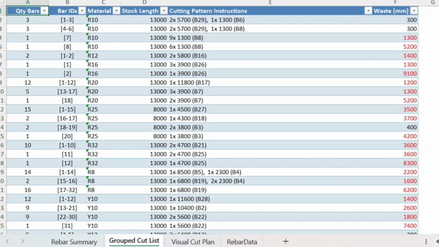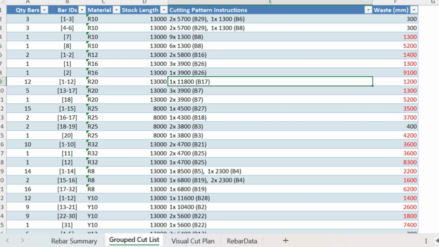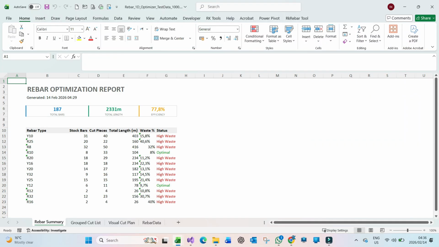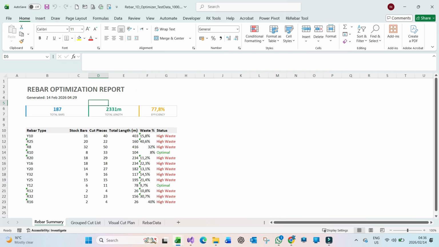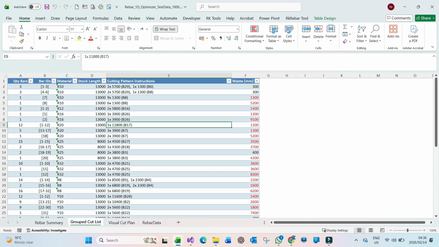But here is what you send to the workshop: the grouped cut list. Instead of 1,000 lines, it tells the operator, take 4 bars of Y12, cut these specific lengths. It's faster to read and reduces cutting time. Users typically see a 5 to 15% reduction in waste compared to manual guessing. That's money directly back in your project budget.